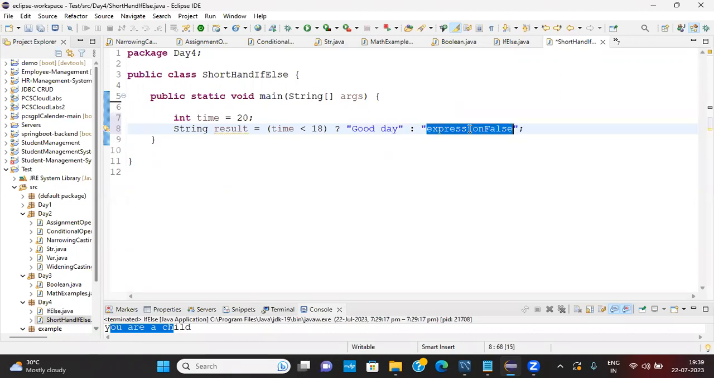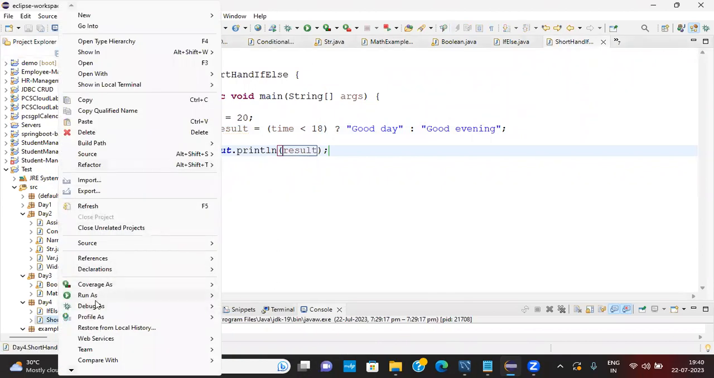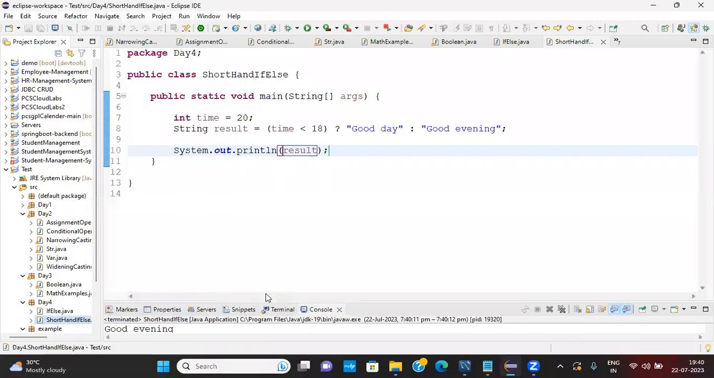Okay, and if this condition is false, it will print this one, whatever the expression you are giving. So now shout pass result. Okay, save it and run the code. Let's see what is the output.